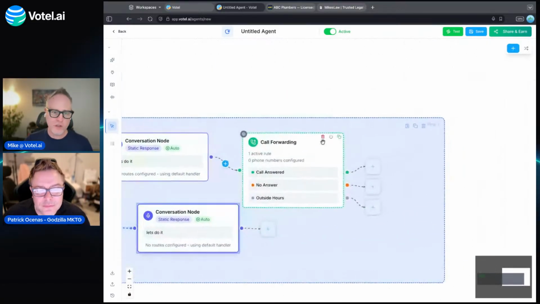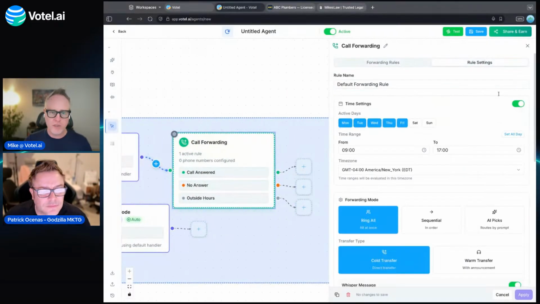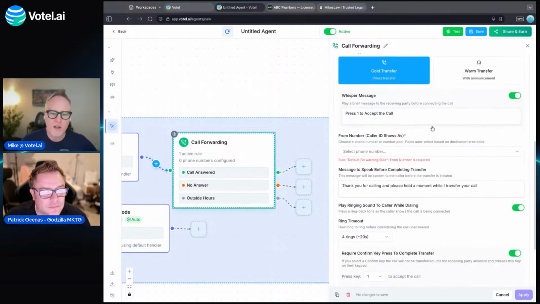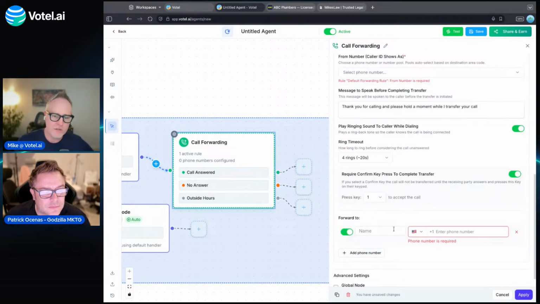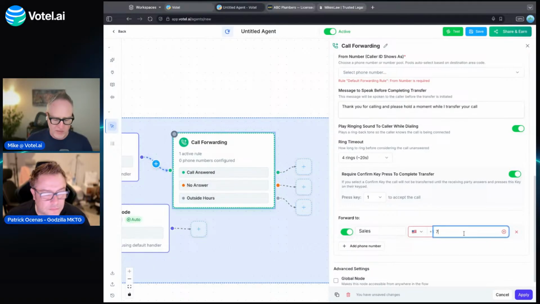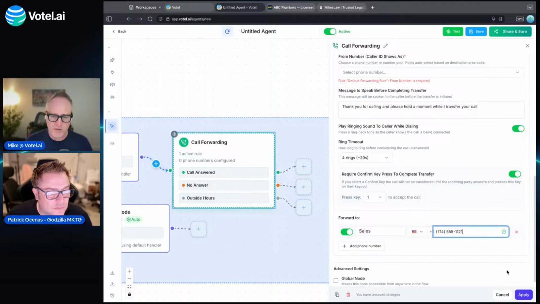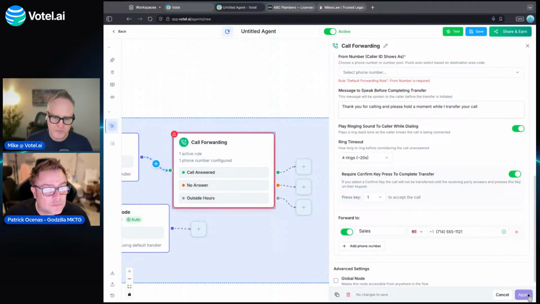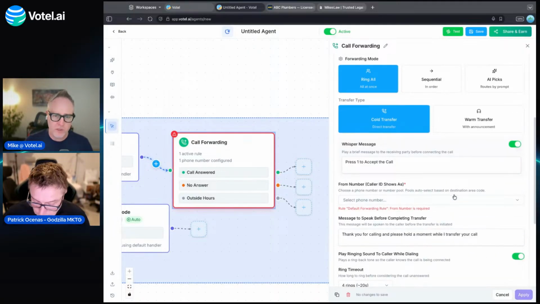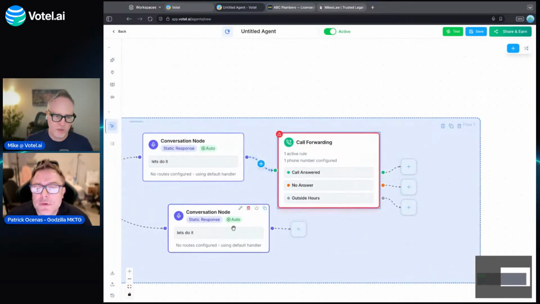On the call forwarding node, I'm going to come in, and we got business hours that you can set here. But I'm going to go ahead and just, let's forward this to a number. This one's going to be sales. I'm going to put in a placeholder number for you right now. You can come back in here and edit that. And I do need a phone number to call from. So we can get a phone number and plug that in as well.